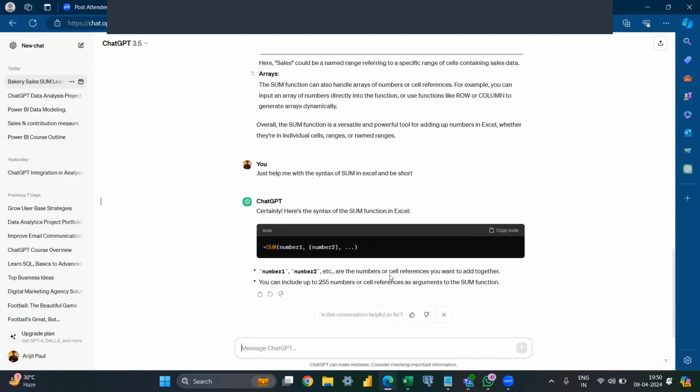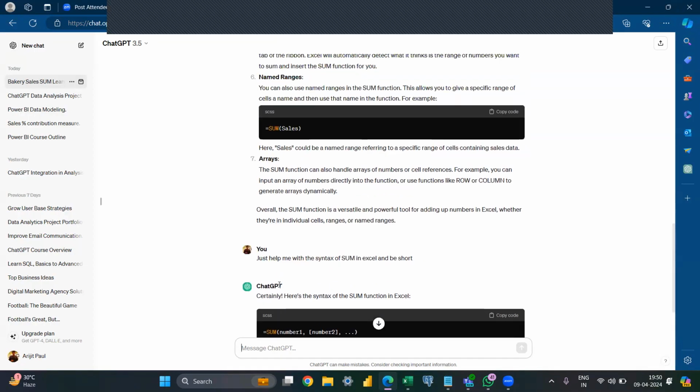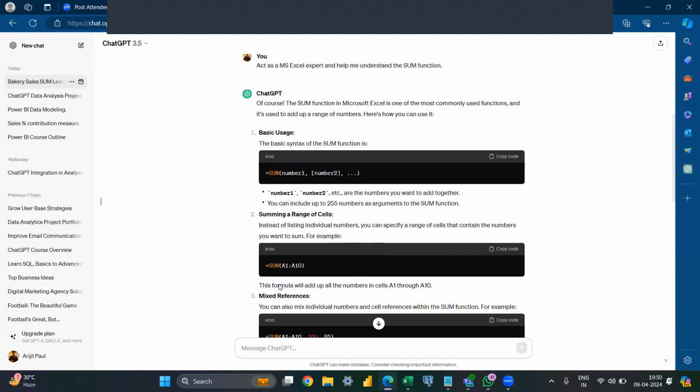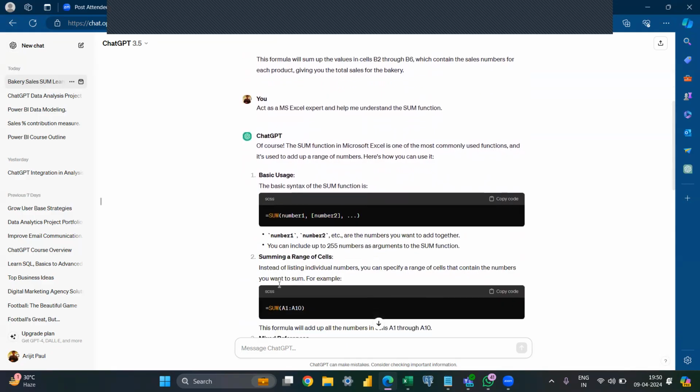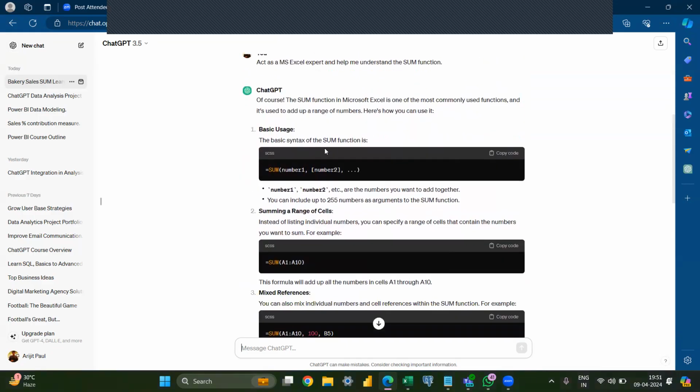So these are the numbers or cell references we want to add together. You can include up to 255 numbers or cell references as arguments to the SUM function. So it has given us a proper understanding of the basic function with subpoints. See, this is just the basic usage we are getting.